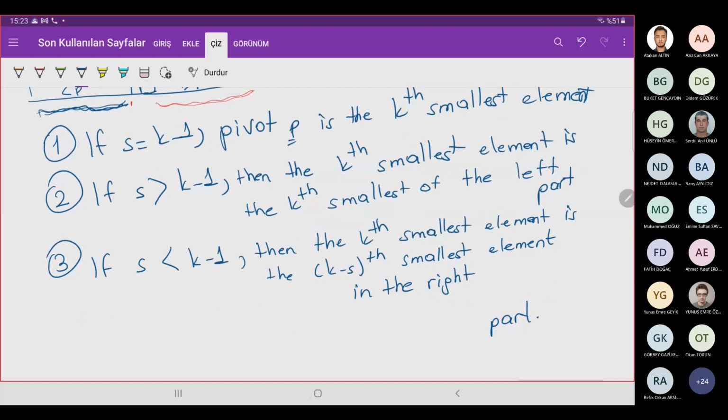Okay, so I will keep doing this. Maybe depending on the pivot, I may still need to update it in the following recursions, but recursively I will find it. Okay, so this algorithm is called quick select.